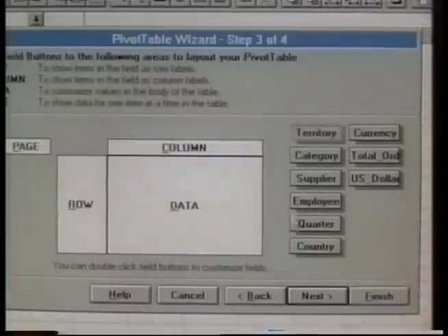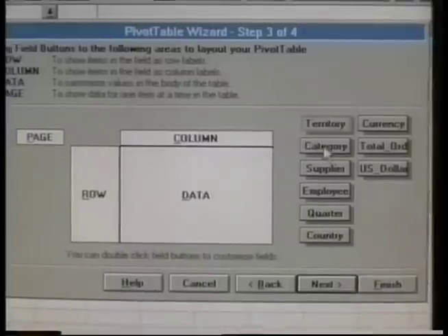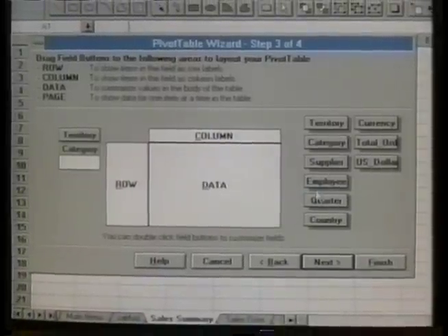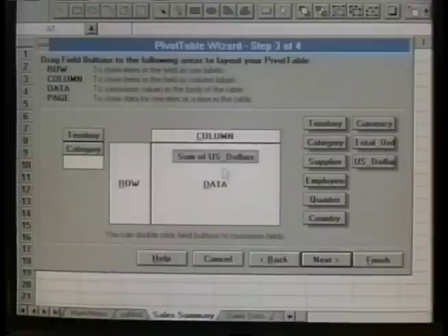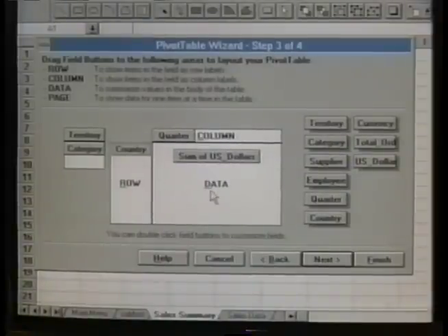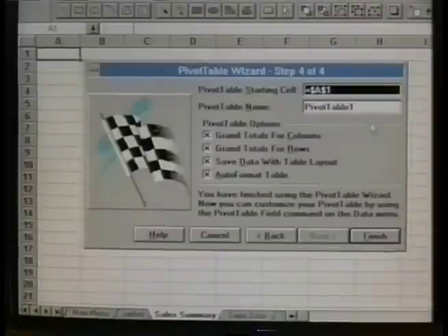Choose Next. Now notice that the pivot table wizard allows us to set up our pivot table using this data in any way we choose. We can place our territory, our category over in these page columns. US dollars is the data we're interested in seeing. We can place our categories either in the page setup or in the rows. We can cut this by quarter. We can also use by country. So effectively, the pivot table allows us a great deal of flexibility in how we want to look at this specific data. So let's go on to the next step and give this pivot table a name.